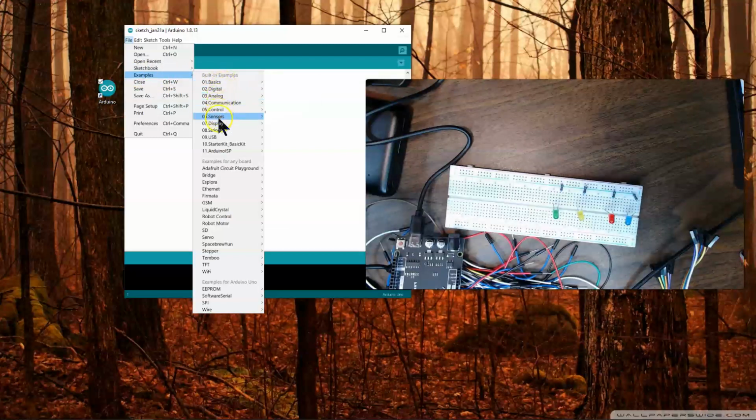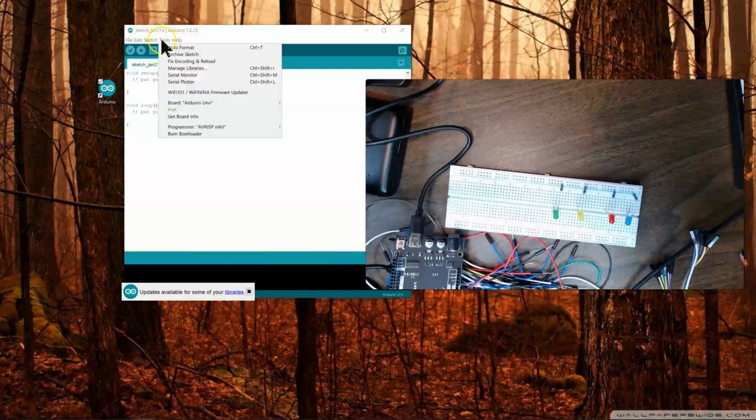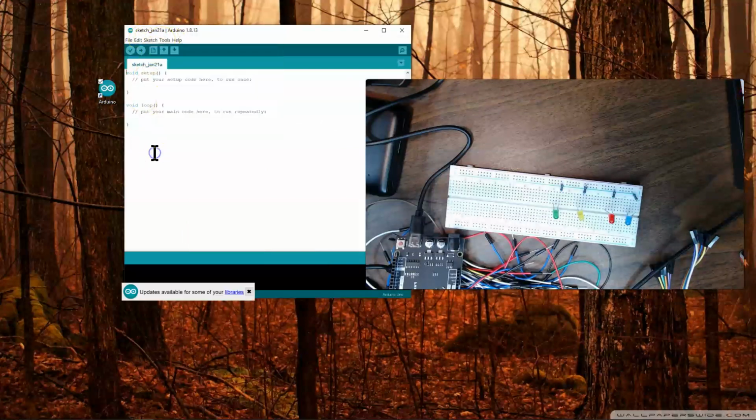But it's a whole bunch of different cases of how to do stuff with other types of devices and servos and all that fun stuff. Your preferences and editing, and these actual tools itself.